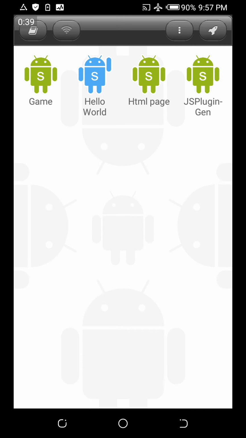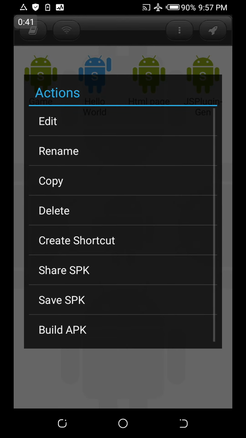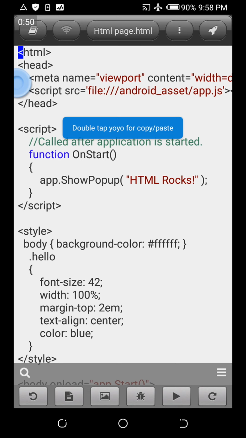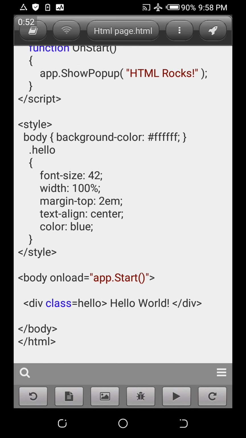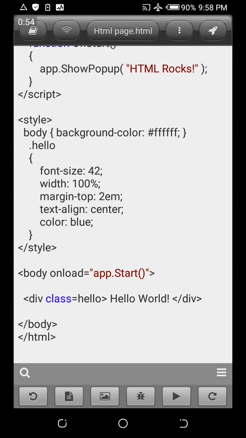If you click once, it will run. If you click and hold, it will bring the dialog. And on the dialog, you can click on edit to edit our HTML. So as you can see, this is a basic HTML page, but I designed something.